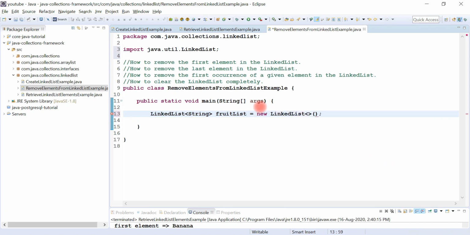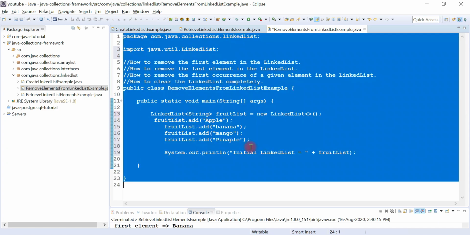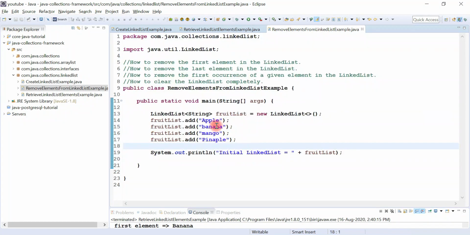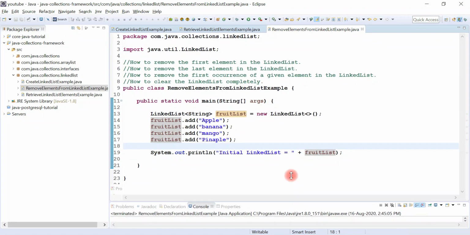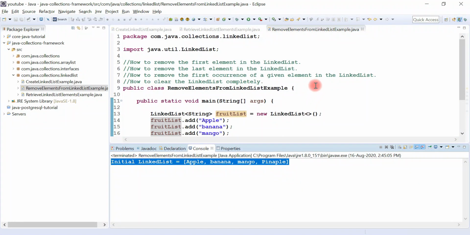Okay, great. Now let me quickly add a few fruits to the fruit list. So look at here, I have added apple, banana, mango, pineapple fruits to the fruit list, and I have printed the fruit list to the console. Let me run the program and you will be able to see all the elements are printed to the console.